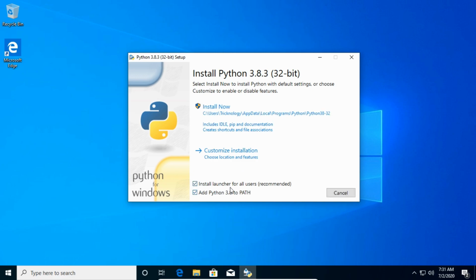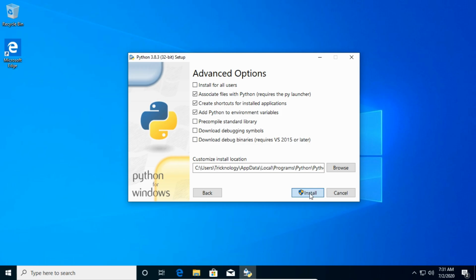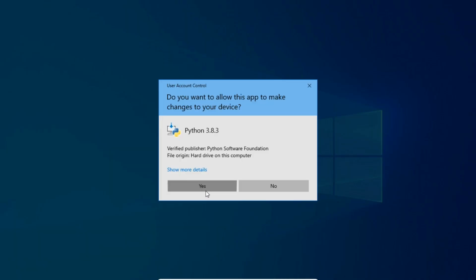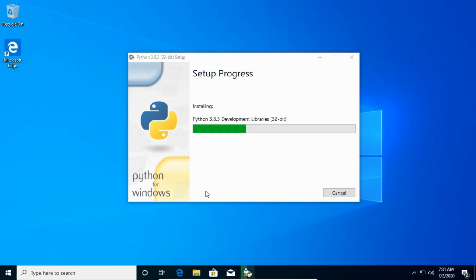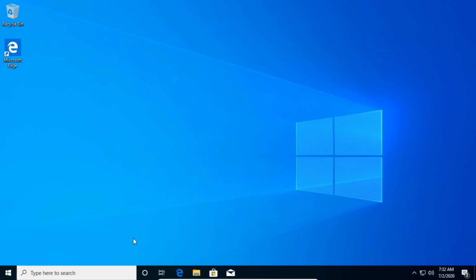Okay, and after that you have to click on Customize installation, and now you will get this window. Make sure that all these options are checked, and after that click on next, and click on next, and click on yes. Once the installation is completed successfully, you have to click on close.